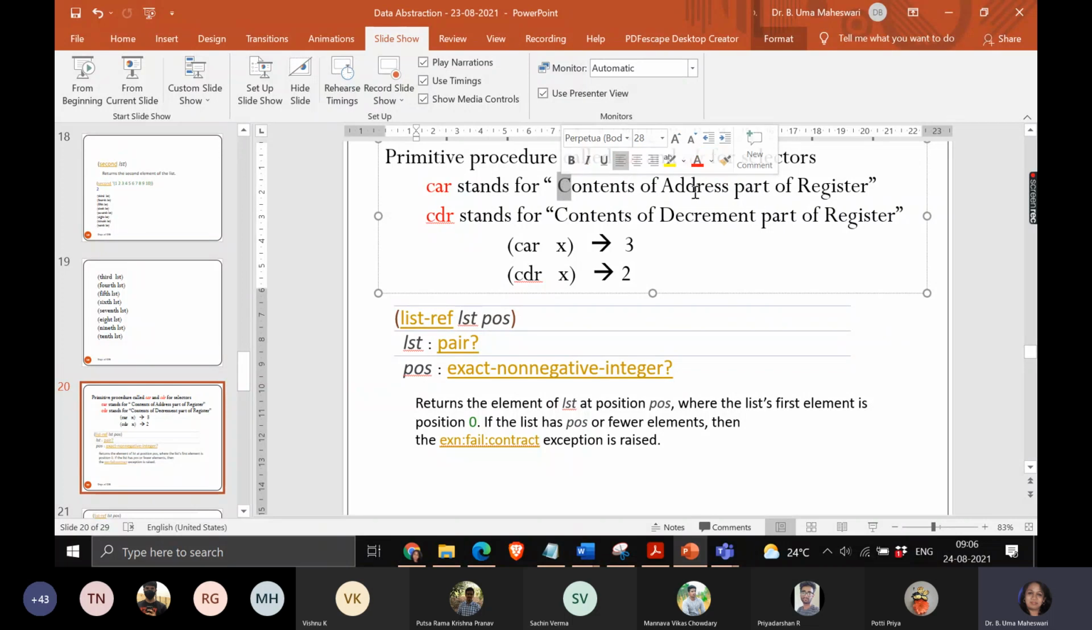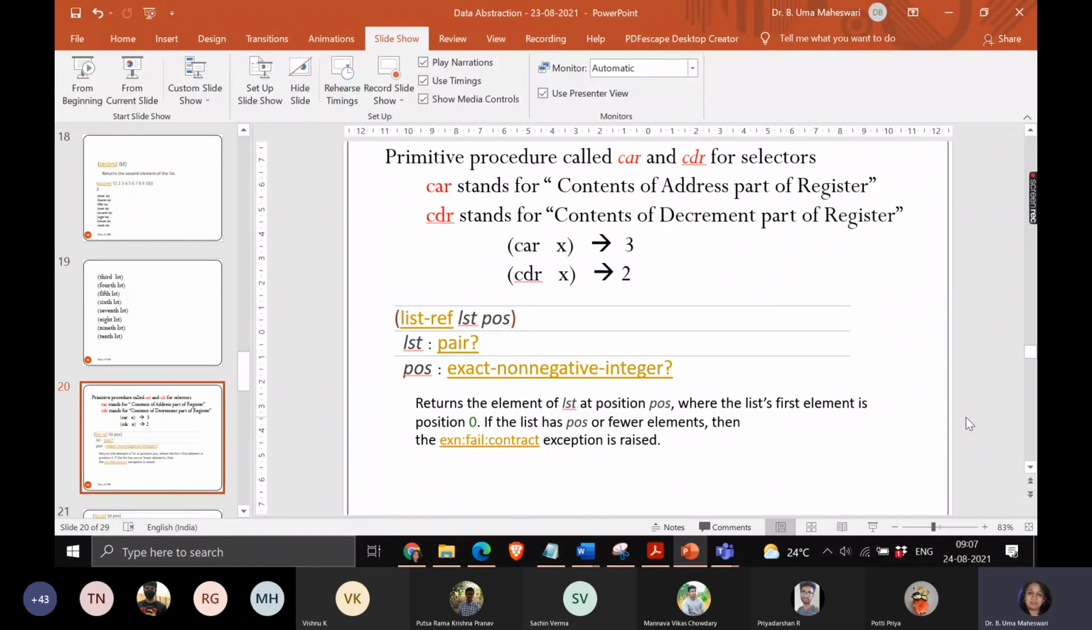So they have coined C and then A and then R, and they are saying that it is CAR. Okay, CDR. CDR stands for contents of decrement part of register. Decrement part of register. So what is that? Why decrement? And they are always pointing out the register, address, etc. Why? In memory organization, you might have heard about high order location, low order, and given the data will be populated. Given an array, the memory address will be incremented, but here it is decrementing, right?